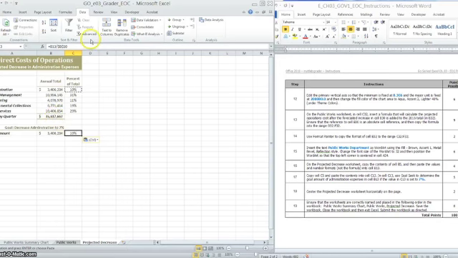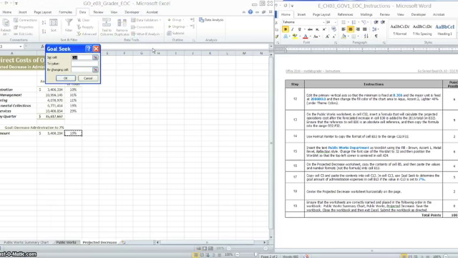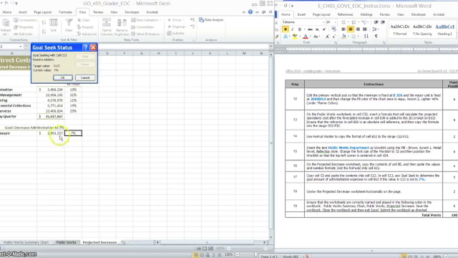So to do that, I go to the Data tab, click on What If Analysis, click on GoalSeek. Notice it says C13. I want to set this to 7% by changing the value in this cell right here, which is B13. Click OK. Notice it'll change it to 2,493,000, and then click OK.